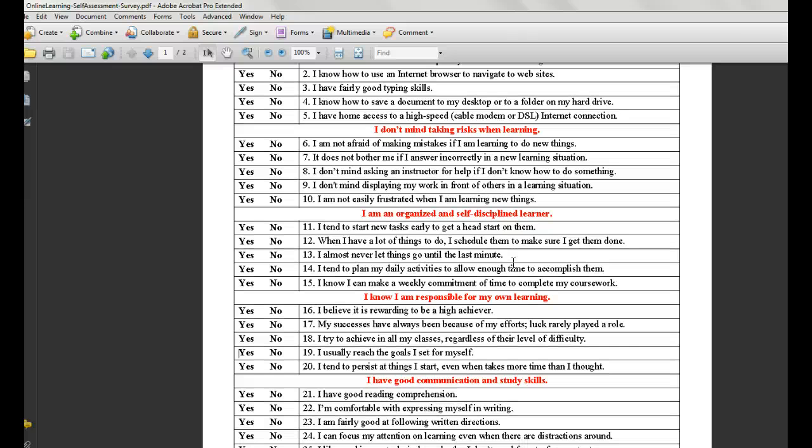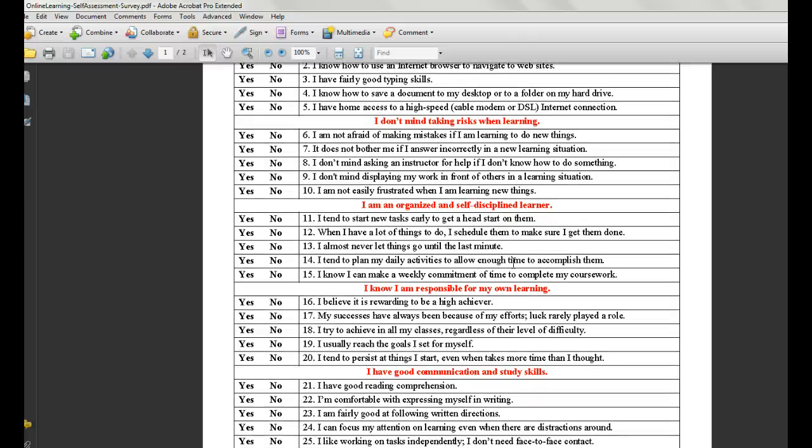The next 5 deal with the ownership issue of learning. I think we need to know, are they willing to take ownership of their learning, or do they expect you to spoon feed every piece to them? Because if that's the case, this absolutely is not the environment for them. This is not going to be successful, because you cannot spoon feed students in an online environment. It just isn't going to work.